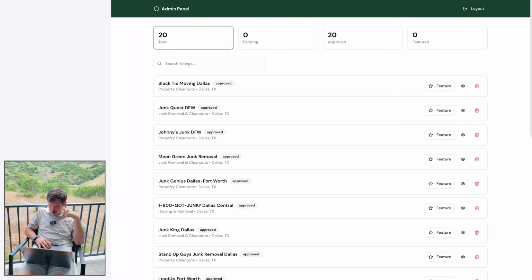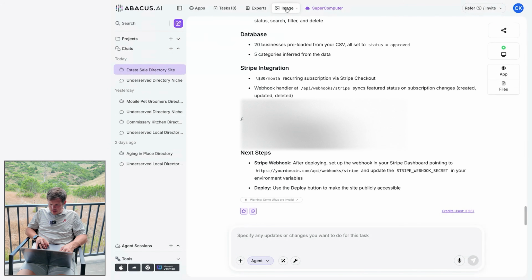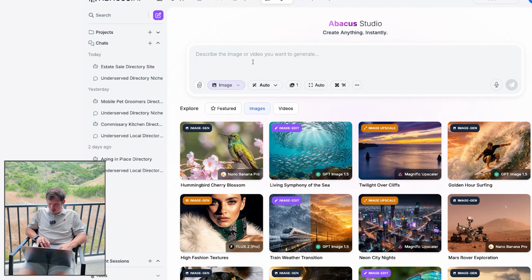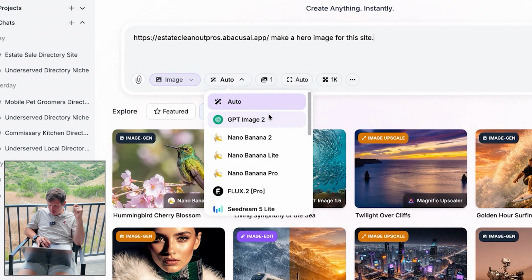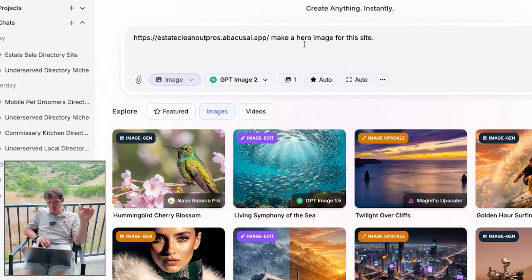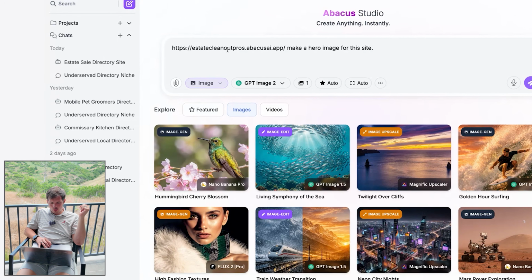Now, let's add some more images to this because the ones it gave me are decent, but I want some better ones. Okay, we're gonna click on image up here at the top. I'm gonna take the URL and say, make a hero image for this site, because if you need images for your site or for ads or whatever, it's built right here into Abacus. So we can have it choose the model for us, but I love GPT Image 2. I think it's the best image model on the market right now. So I'm gonna purposely give it a very light prompt because I wanna see how well it thinks.